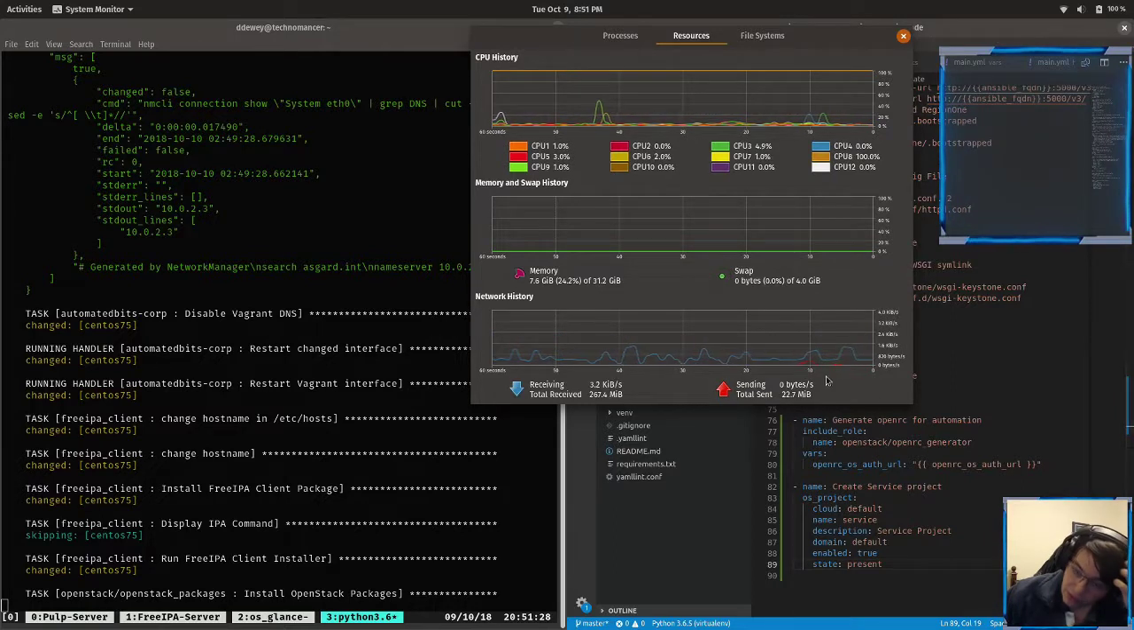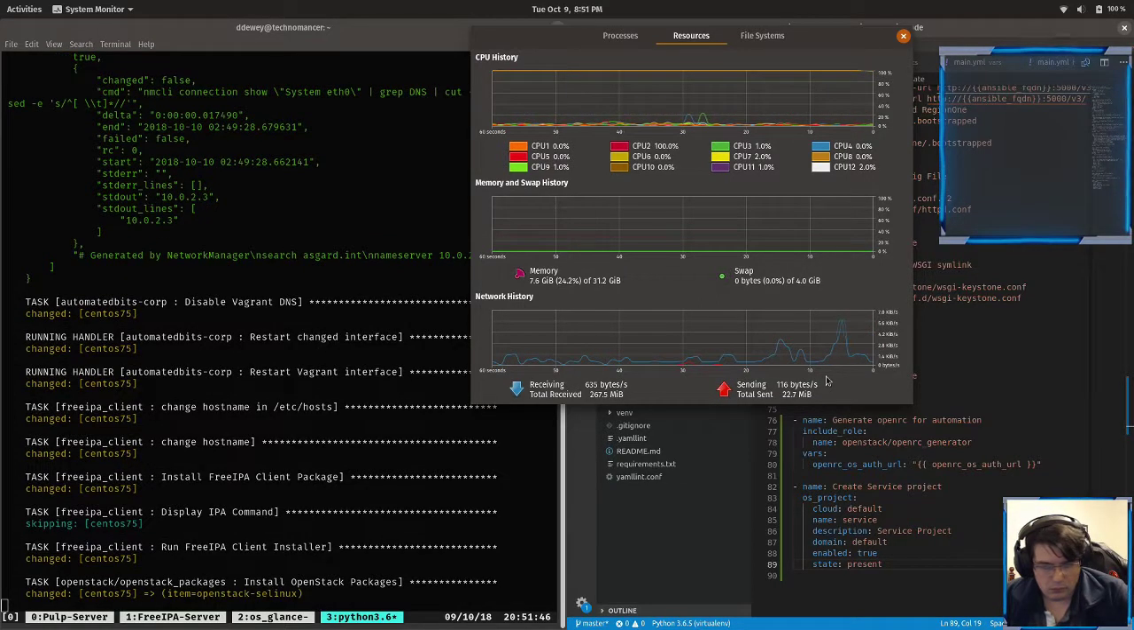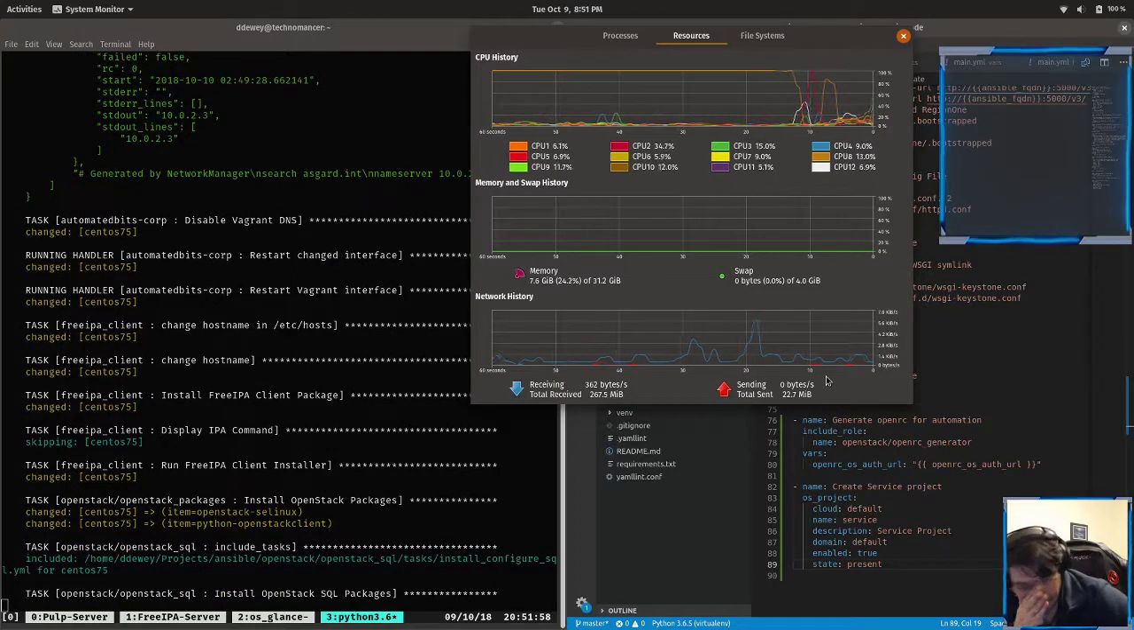Now, if that's truly going outside, that's a different problem. That will be a whole different color. Alright. Why is this part taking so long? Oh, it's the SELinux. Alright, that's valid. That one takes a while.